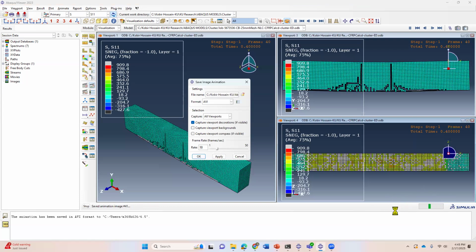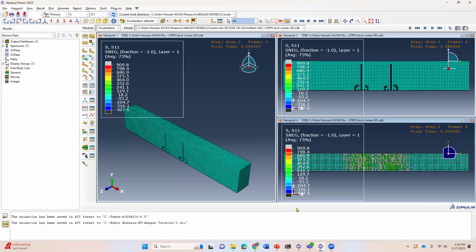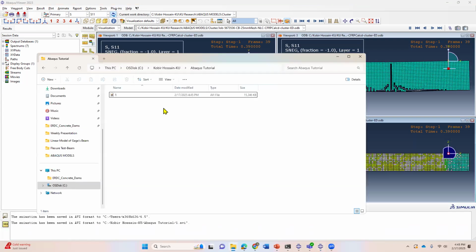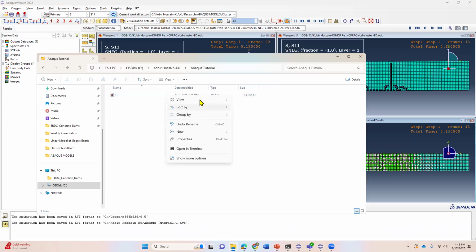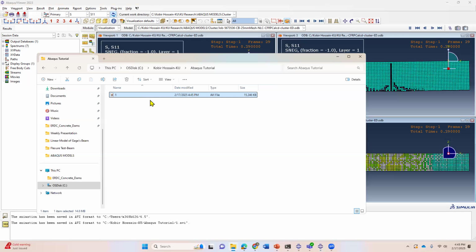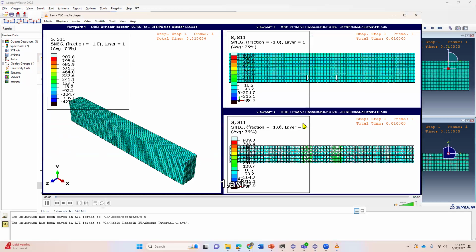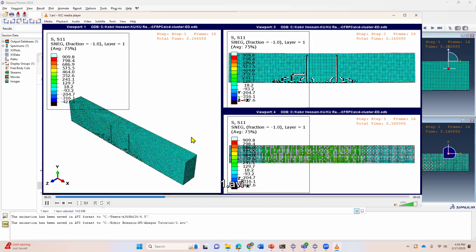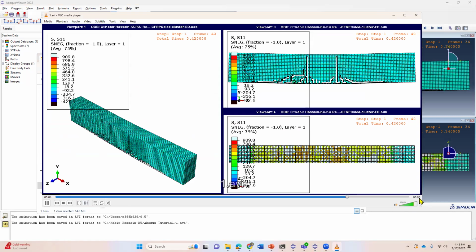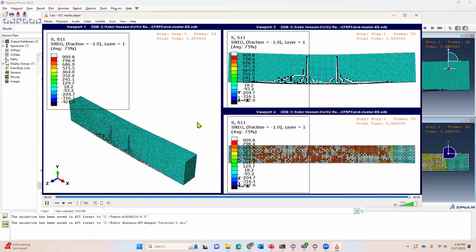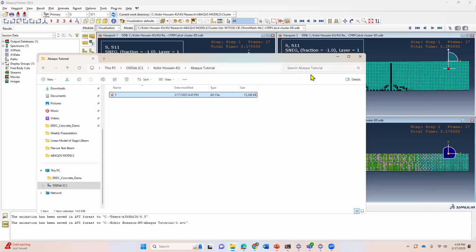We are waiting for the video to be completed, and it's complete now. If we open the folder, you can see a video has been created here, and if you open it with VLC player, you can see the video here. So it has created a video of almost 5 seconds long. So that's how you can do it.